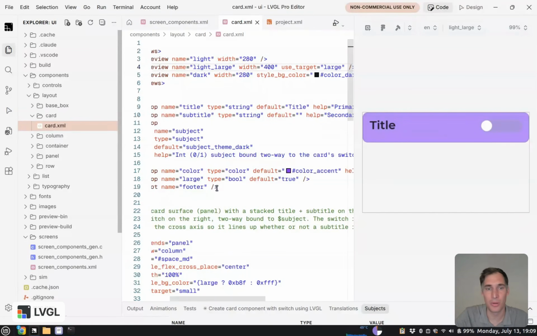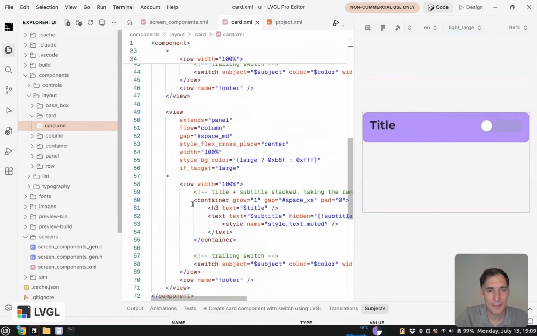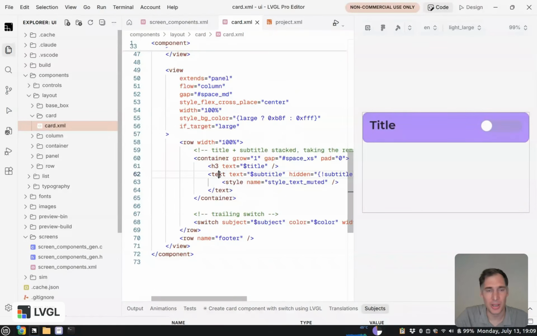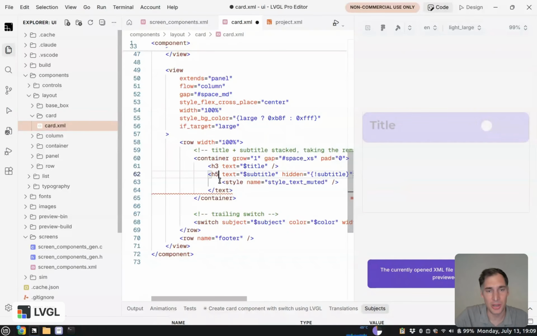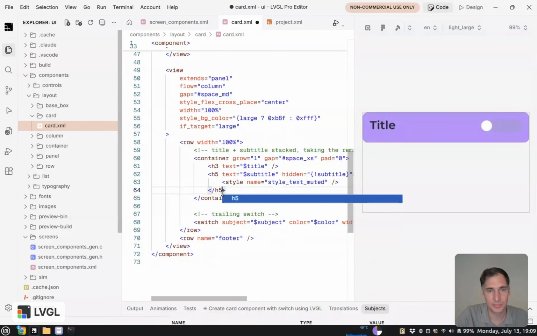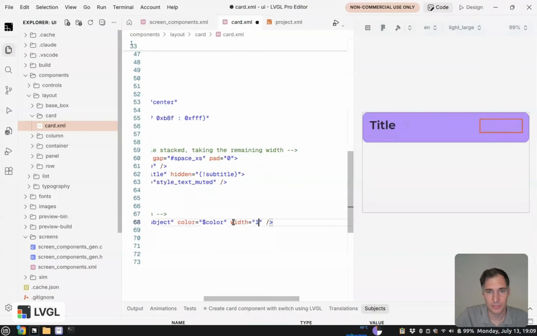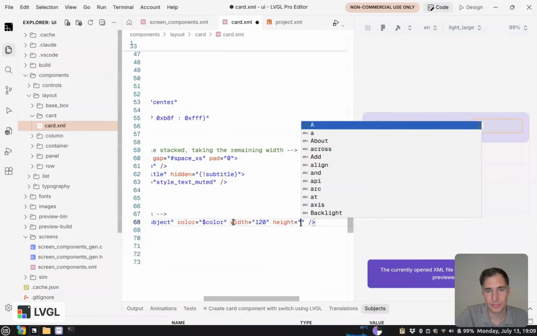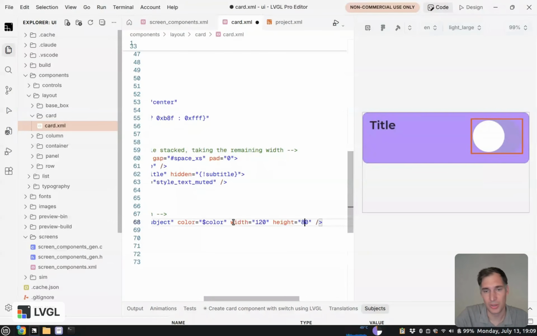Now we have more bold text. Also for the subtitle, a simple text is not enough because it's large. So let's go for an H5 here. Also make the switch a little bit larger. It's a little bit too much.